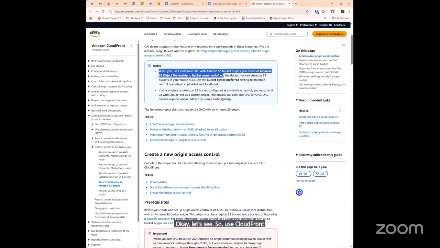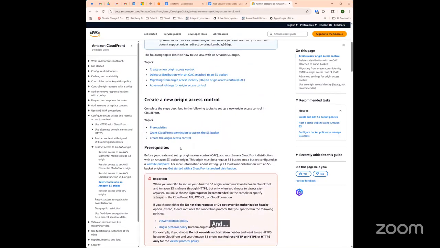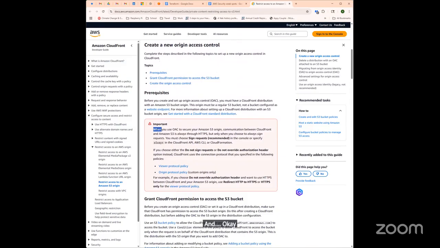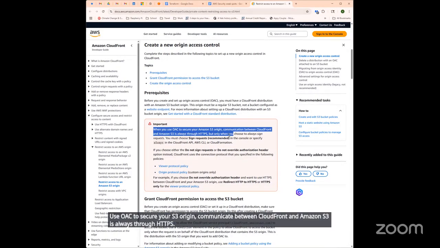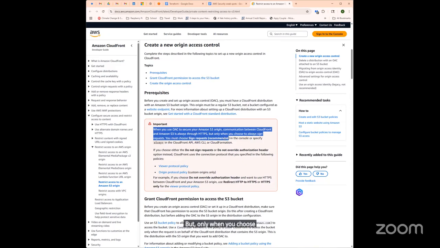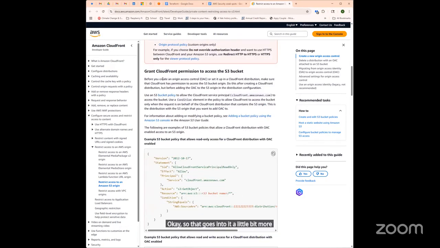You must set object ownership. Okay, use OAC to secure your S3 origin. Communication between CloudFront and Amazon S3 is always through HTTPS, but only when you choose to always sign requests. You must choose sign requests. Okay, so that goes into it a little bit more. And then the CloudFront principal.